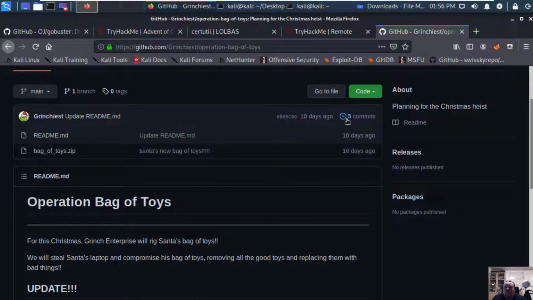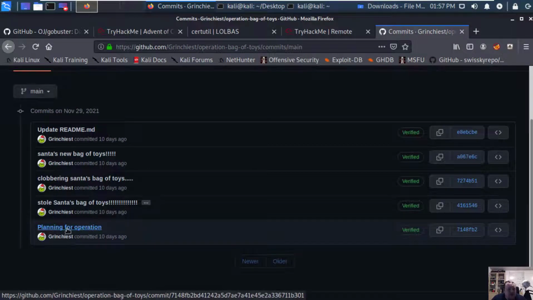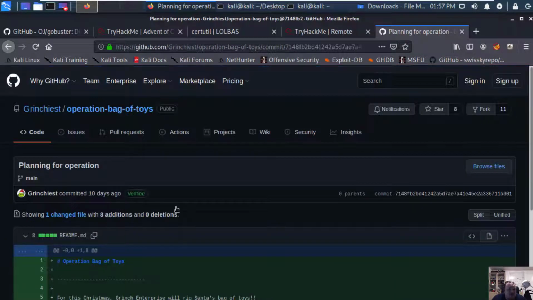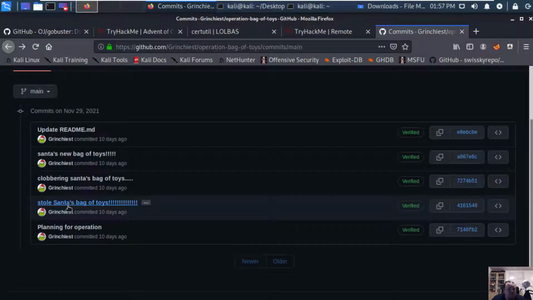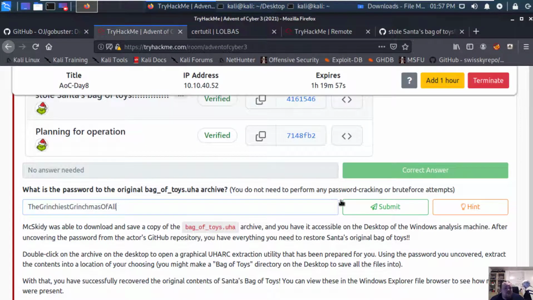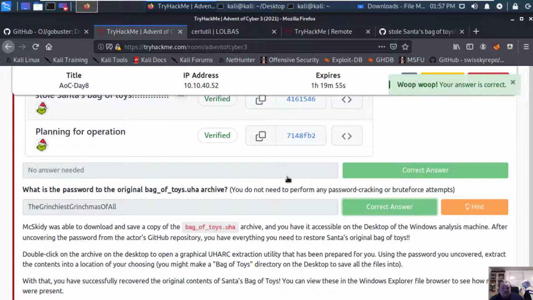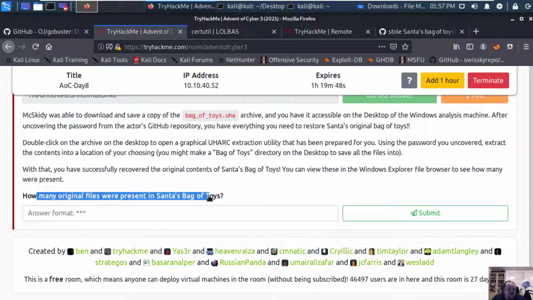Oh, we have 5 commits. I'm going to press this. Planning the operation. Let's take the first one. Santa stole bag of toys. Password, the Grinch. Typical stuff. Right click, copy. So the password was inside the GitHub repository. The next question is how many files were present in Santa's bag of toys.